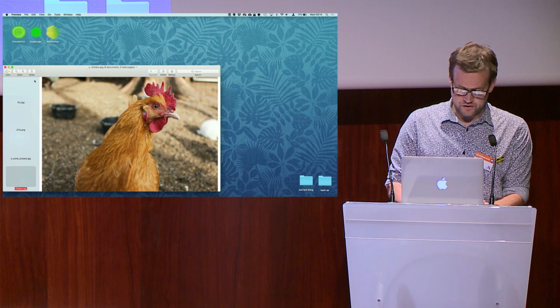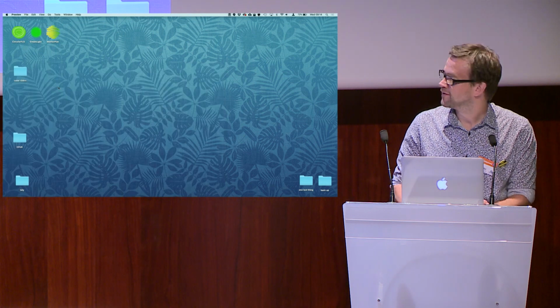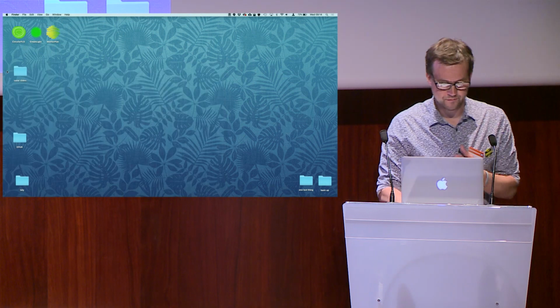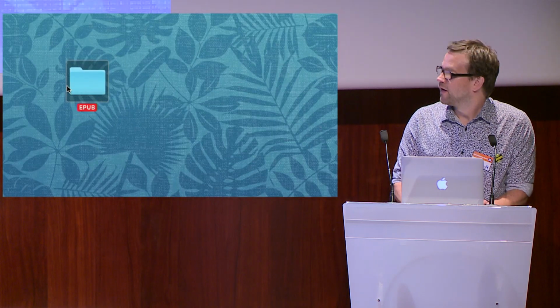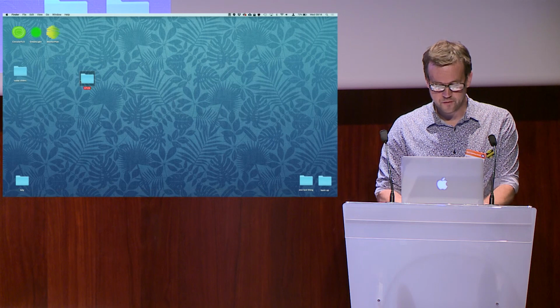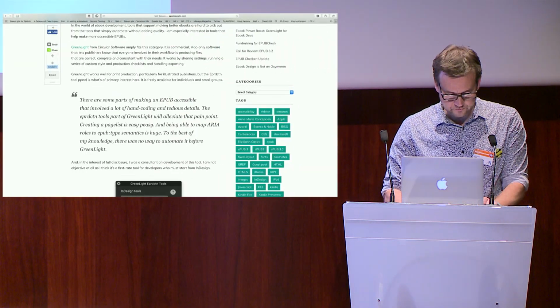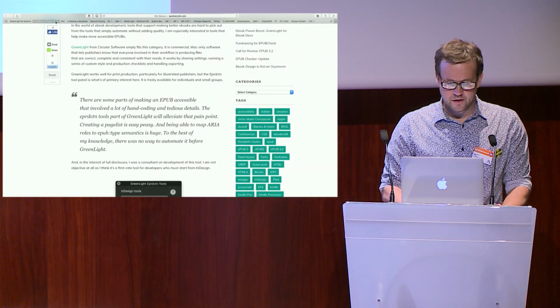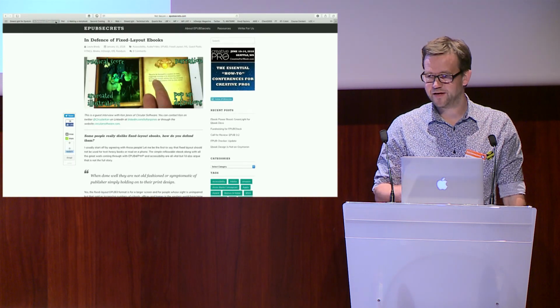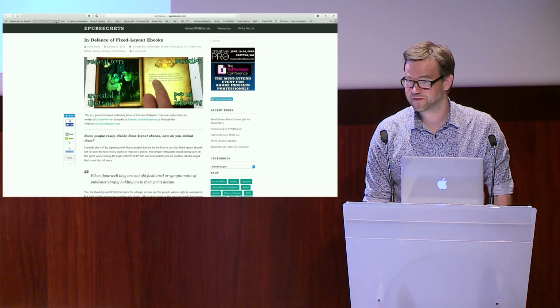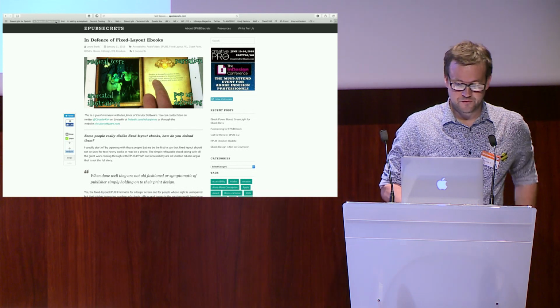I'm not really good at slides. I'm going to just go straight to a demo because this is what I like. So I'm sure people in this room know that EPUB is a folder, right? But I've got some articles. If you're into Twitter and things, I will share some of the links that I am going to mention.